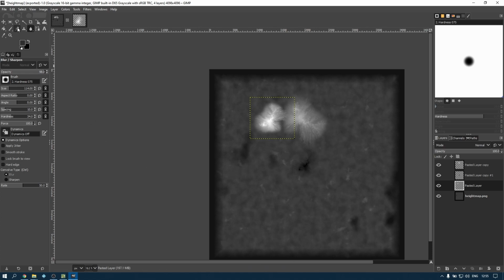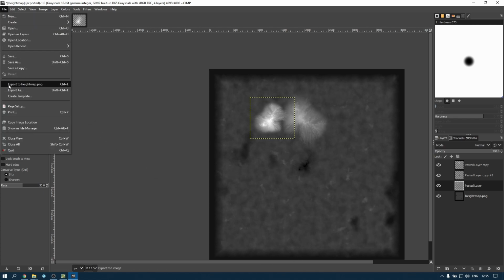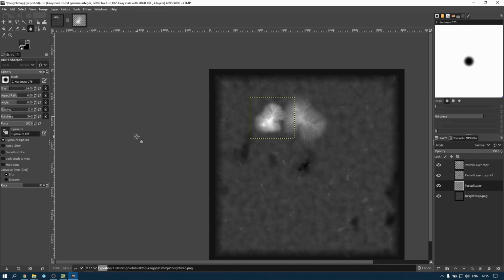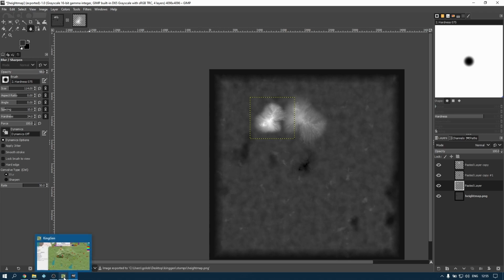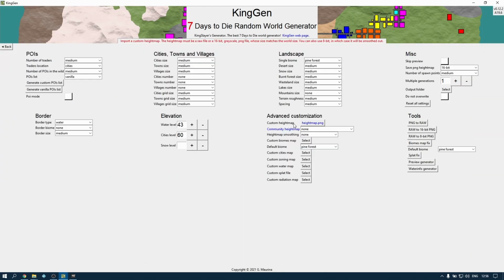All I'm going to do now is go straight up to File and say Export to Height Map. It remembers what we did last time. It's just going to do the same actions. There it is, going along the bottom, exporting it. I can go back into KingGen. I don't need to change the custom height map. It's already looking at the correct height map.